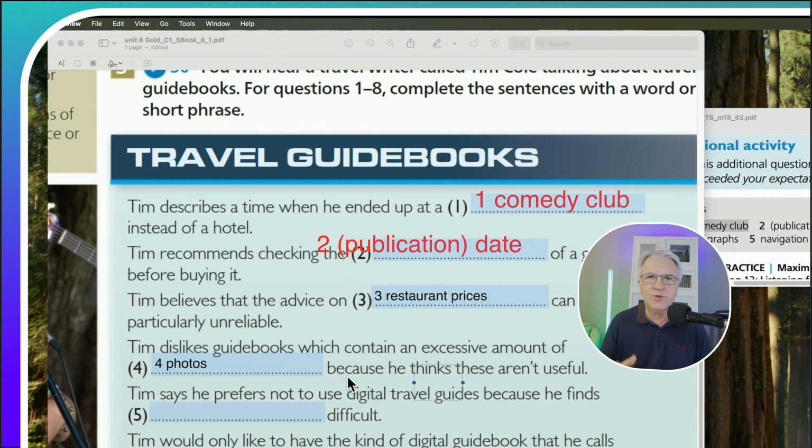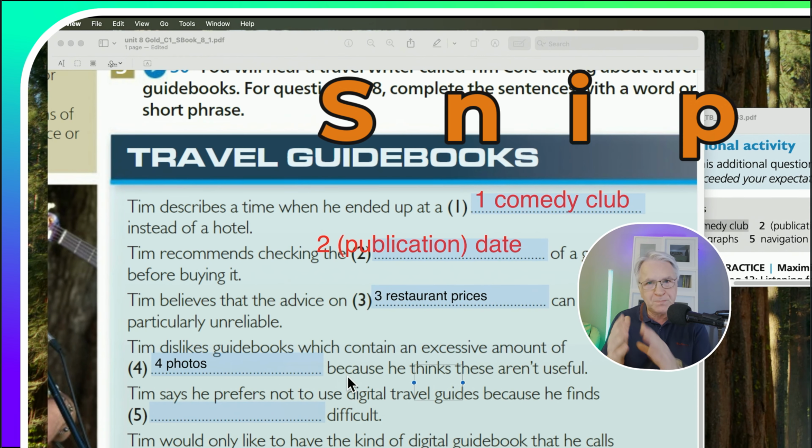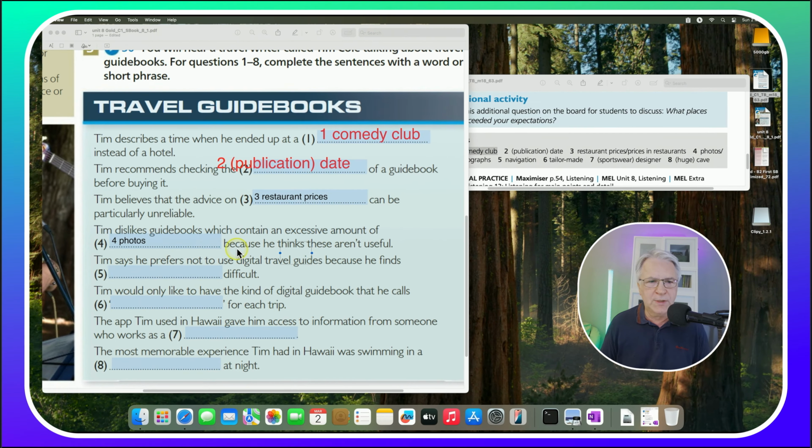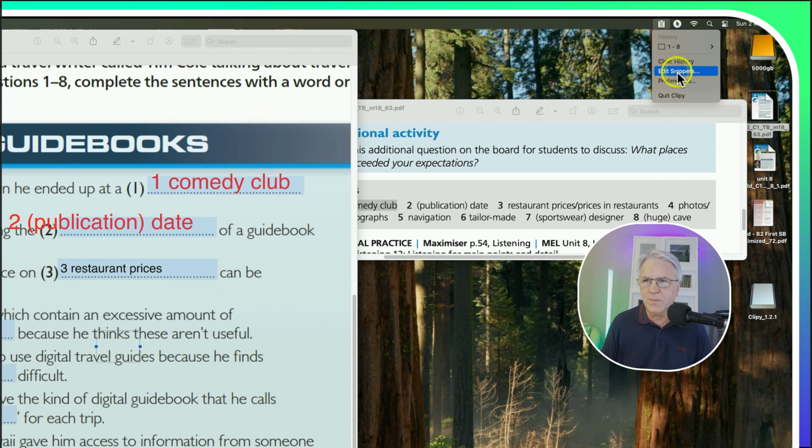Let me quickly introduce you to an amazing thing called Snippets, where you can put your email or your house address or anything that you have to constantly paste most days and you'd like it to hand. It saves it for you. So let's have a look at that. We can go up here to the snippets and go edit snippets.